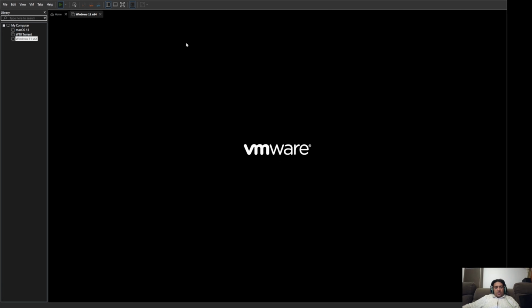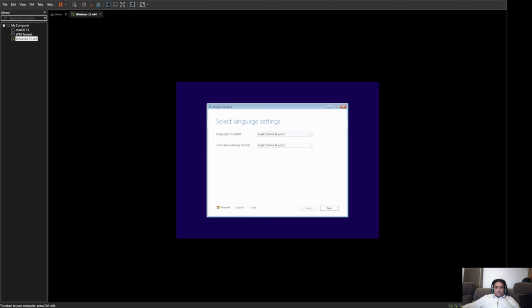So we power on the machine, and you click inside it and it says press any key to boot from Windows. So I'm pressing on this one. It will boot from the ISO files that we've downloaded from Microsoft itself. So language to install, time format, next. Keyboard, I'm just gonna use United States because that's the one I want. You can choose whatever you want, of course.